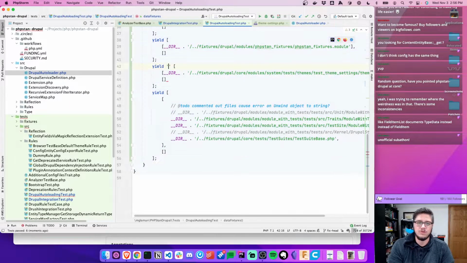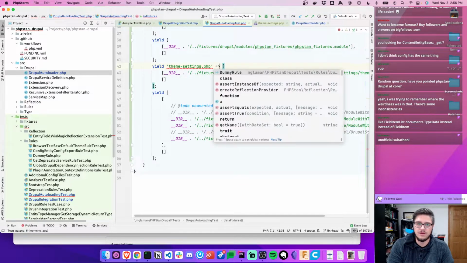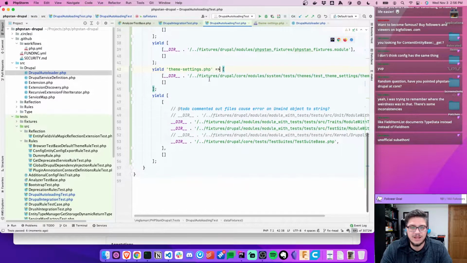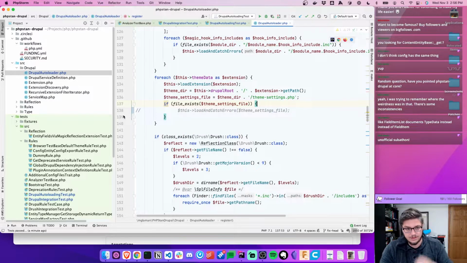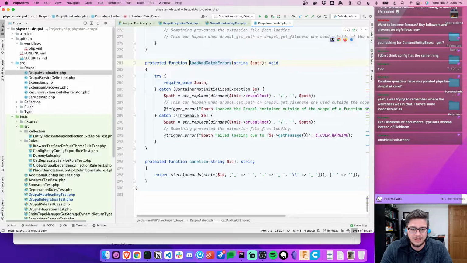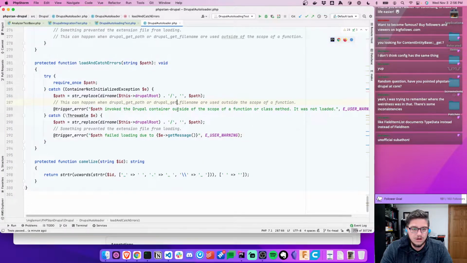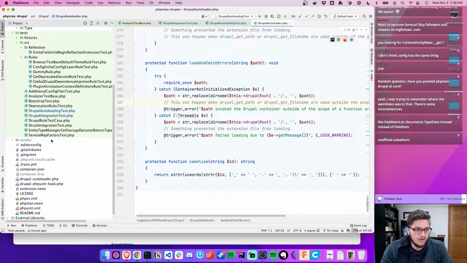Let's do theme settings.php. Let me give it a name. I'm going to do a quick little, I can't even debug that. That's going to be enormously hard. Well, I'm just going to trust that it's working. Oh, I don't really like that though. So trigger error, path invoked out of.